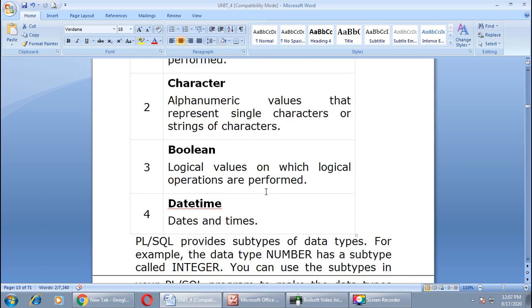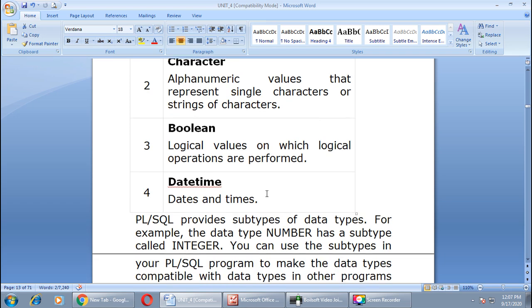Third one is boolean. It shows the logical presentation, logical values on which logical operation can be performed, either 0 or 1, or we can say true or false. The fourth one is date and time. Date time, we can mention the date and time with the help of this type of variable.